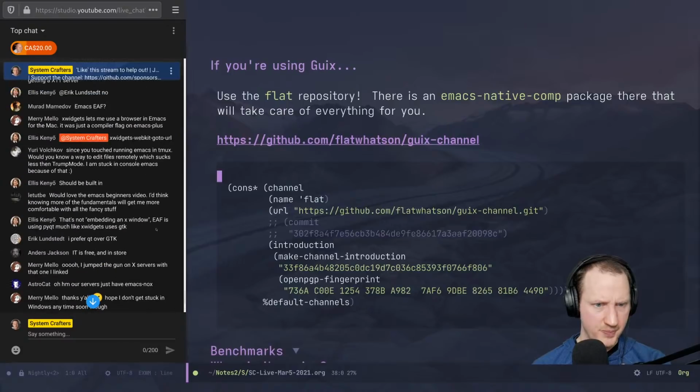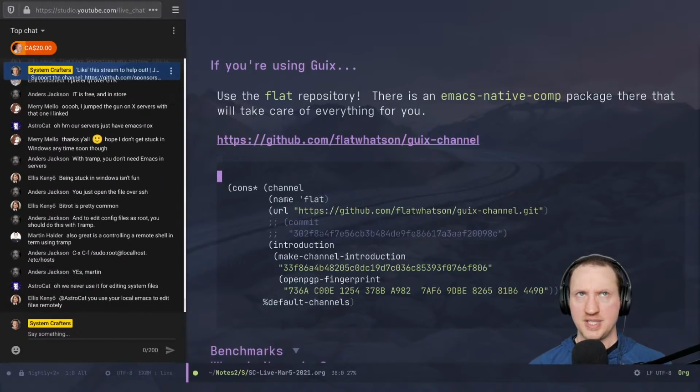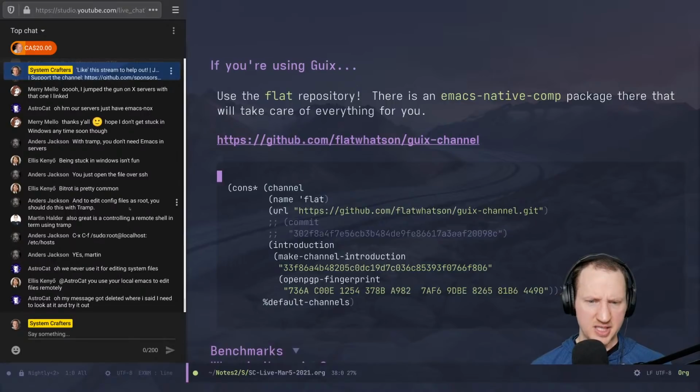What else have I missed here? Yuri says, since you touched running Emacs in Tmux, would you know a way to edit files remotely which sucks less than Tramp mode? I'm stuck in console Emacs because of that. Yeah, not really. I think that's basically it.